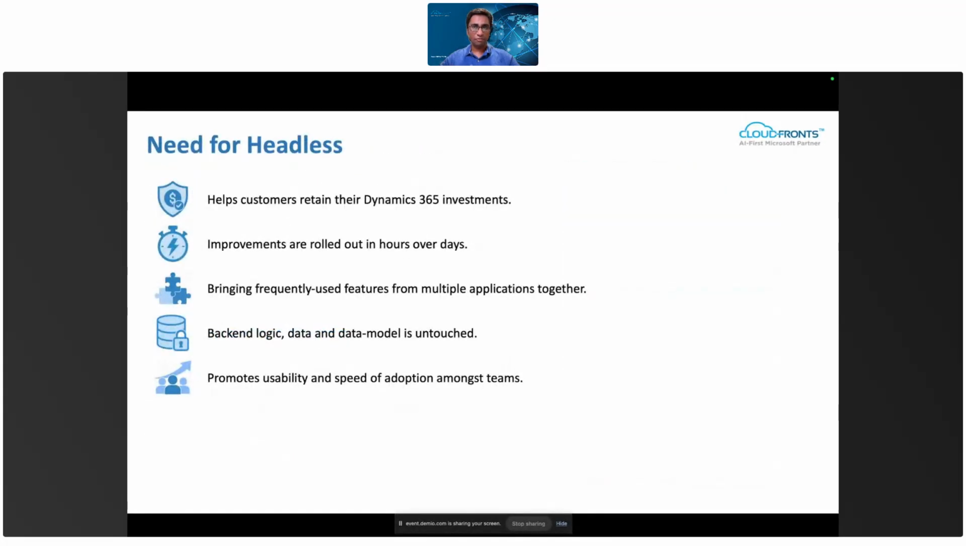So why do we need headless again? This is to help retain their existing investments. Improvements can be rolled out within just hours. There doesn't really have to be an engineering team that goes back to the drawing board, architects something, comes back and shows you prototypes, and then it rolls into production upon sign off. All these things can be shortened, and things can actually start to roll out within a few hours instead of days.